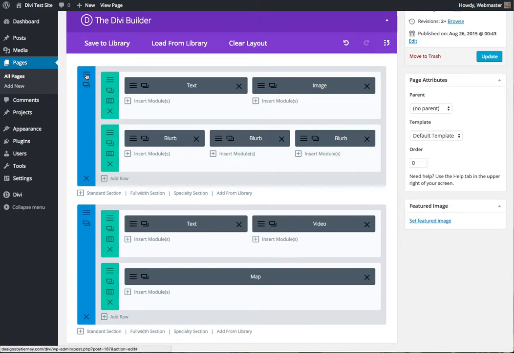So they've broken it up. This is fairly intuitive. You've got a section here and another big section here, and within this first section you've got two rows, this one row here and this other row here, and then in the second section you've got another row and another row.